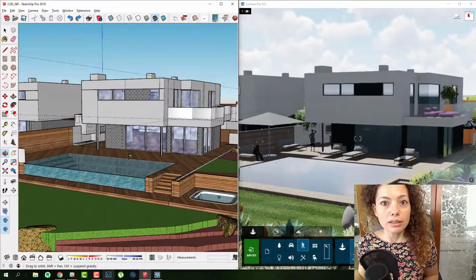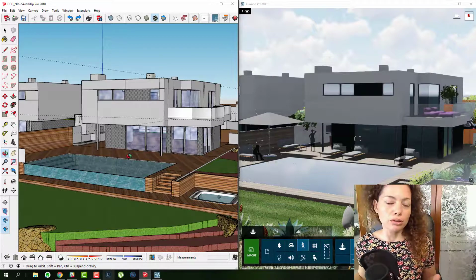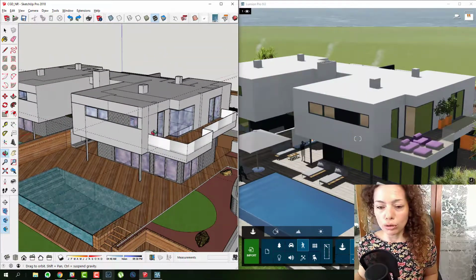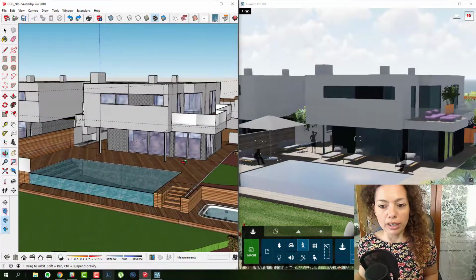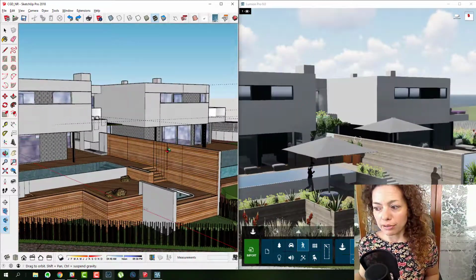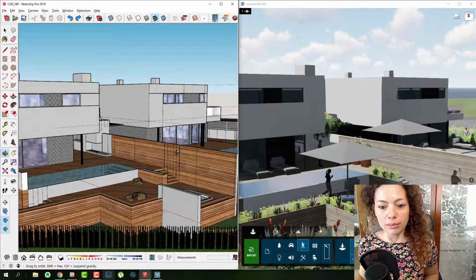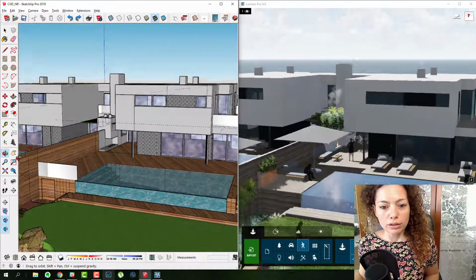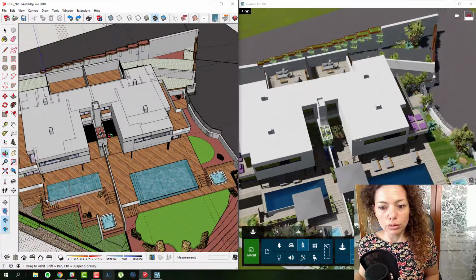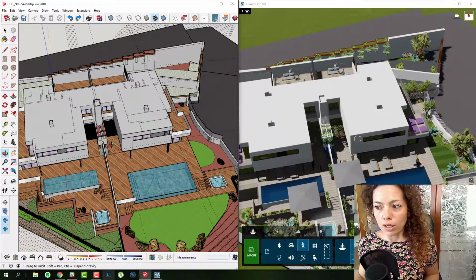I'm using Live Sync. That's a plugin that you can use in SketchUp, and you can use in Revit as well, and in Rhino now with Lumion 9 Pro. But I wanted to show you a little bit what work goes into SketchUp and what work goes into Lumion 9, having this project as an example. Okay, so as you can see, all the structural work goes into SketchUp.